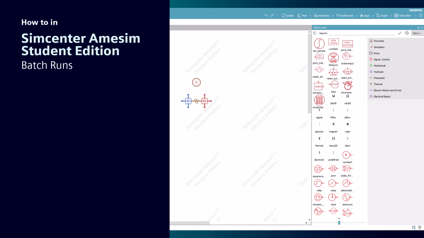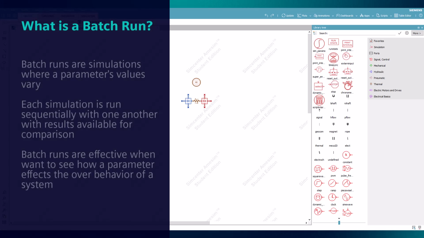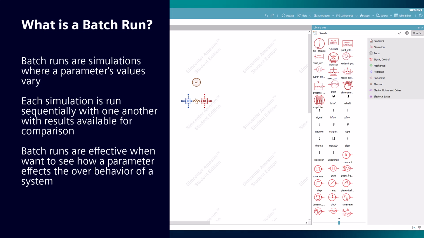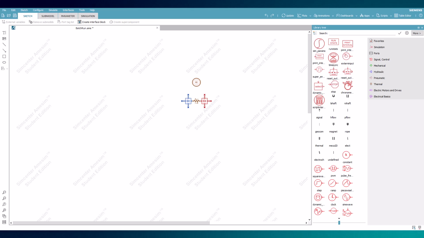Welcome to a SimCenter AimSim Student Edition tutorial covering what is and how to perform a batch run. A batch run allows for the user to vary the value of a component's parameter to perform simulations for each value sequentially. Batch runs show how the system's behavior is affected across a range of values for a parameter.